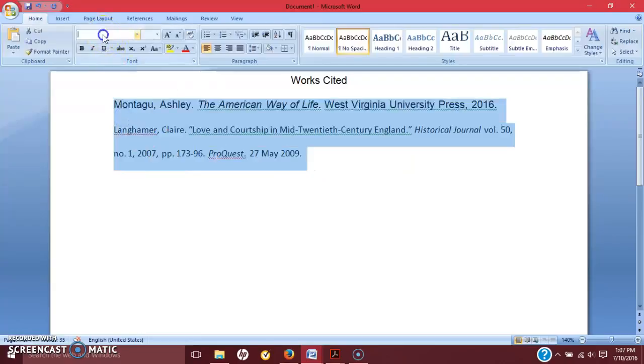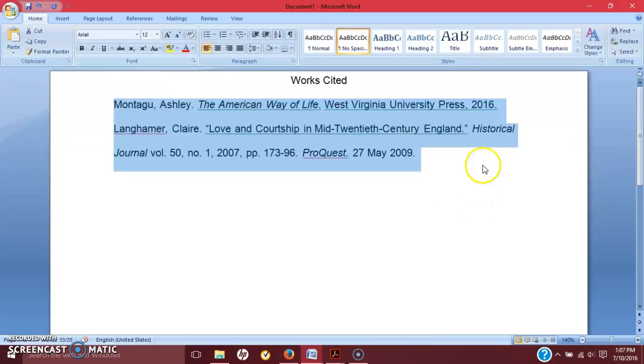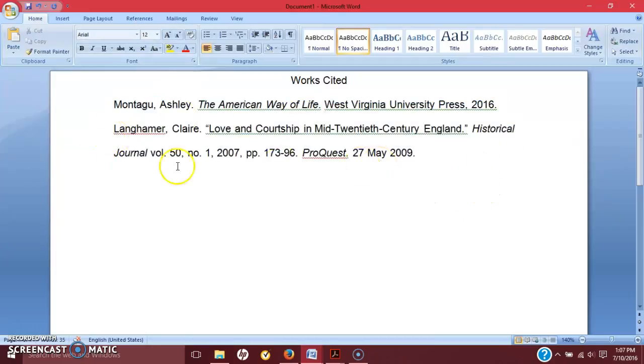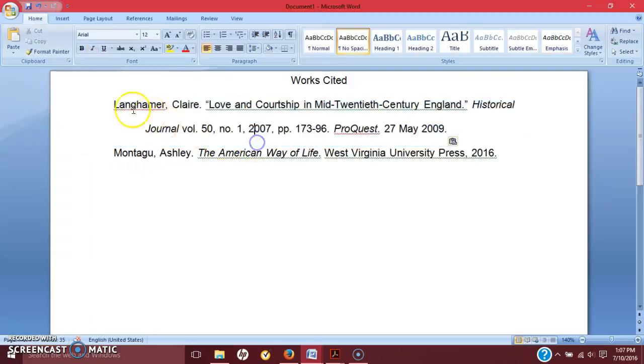We want to make sure that all of this is uniform in terms of the font size, and if you have an entry that is longer than one line, then you indent the second, third, fourth, etc. line. You keep this one flush left. You also, another rule, you put them alphabetically. So L comes before M, so we need to put that one first.